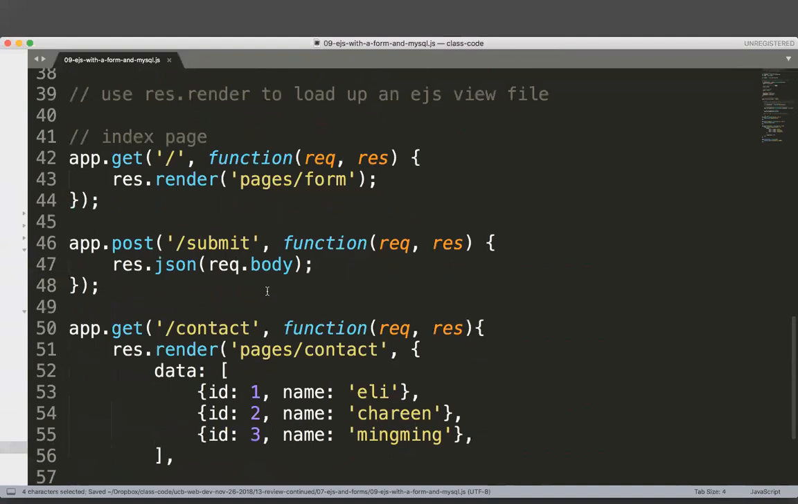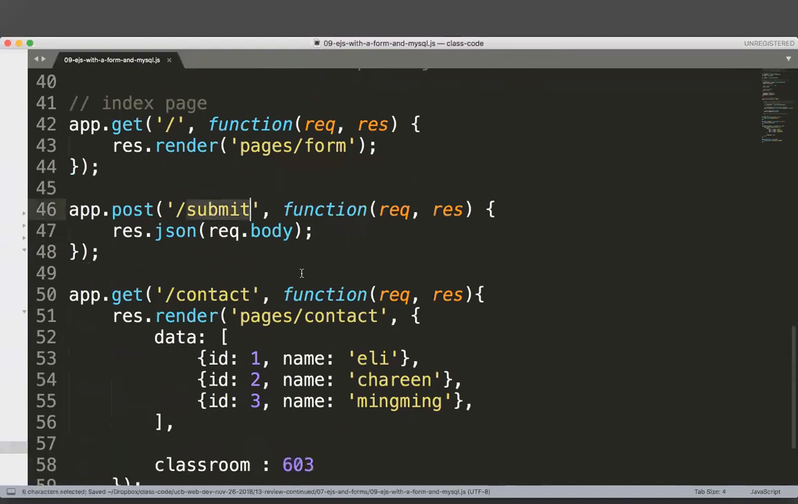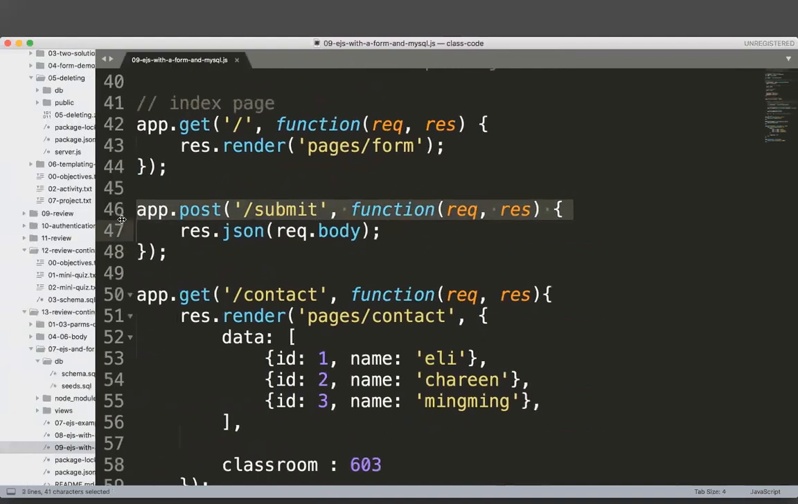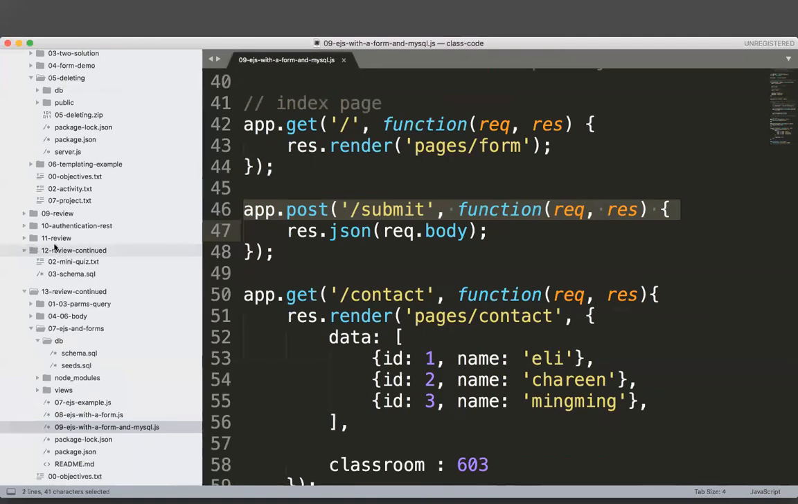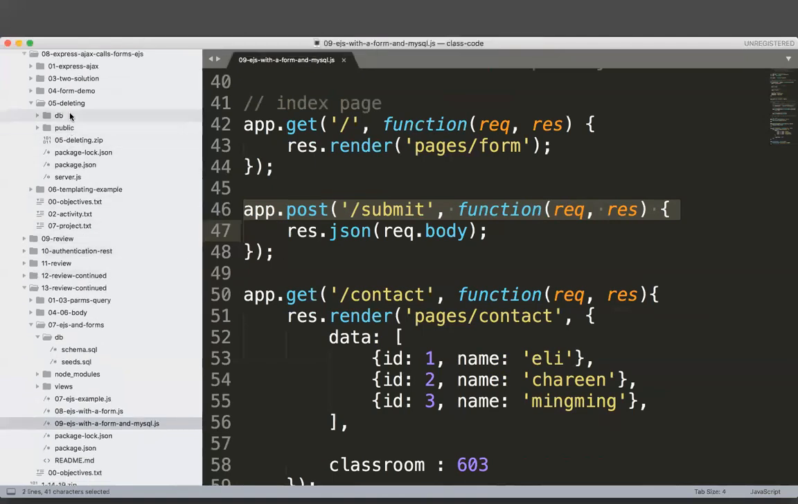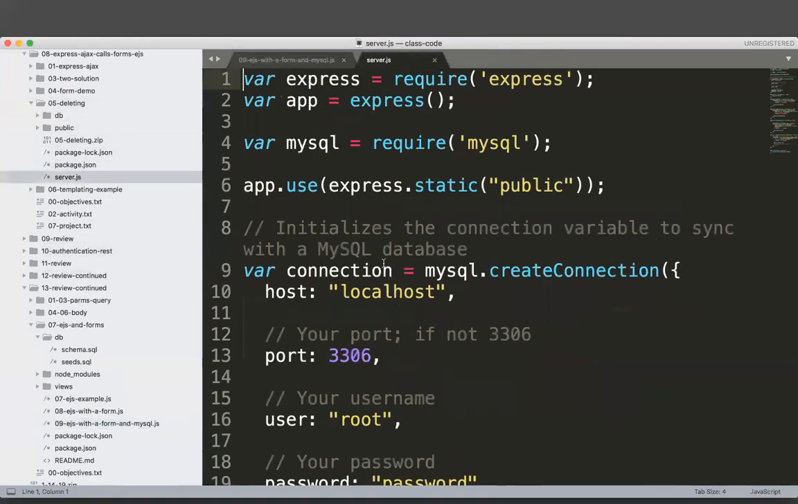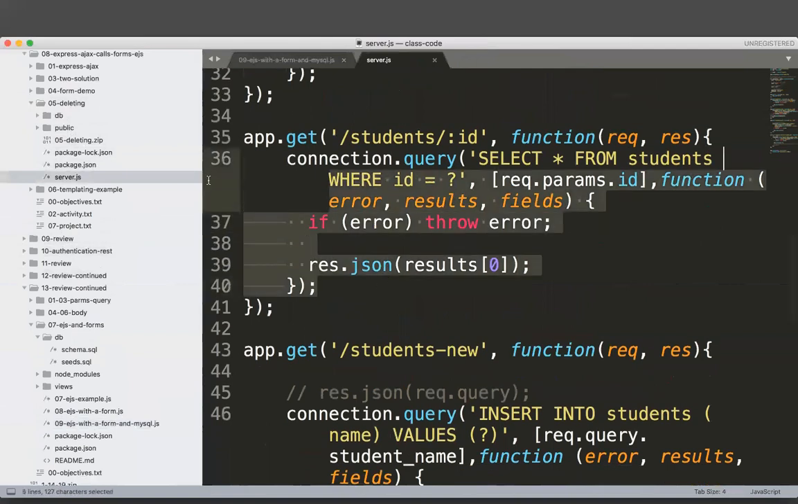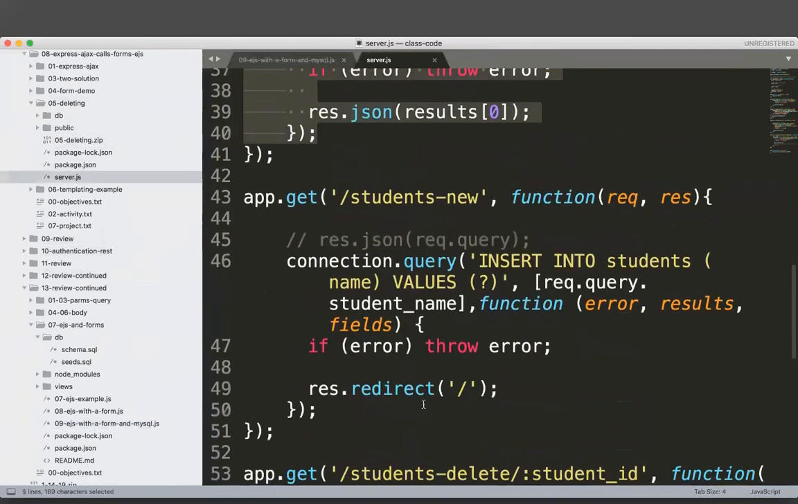Okay, so we have that form, and it's submitting here. So what we can do instead of just sending back the JSON of the req.body is we could actually insert into our database. So let me find where we do that. Previously, perfect. All right.